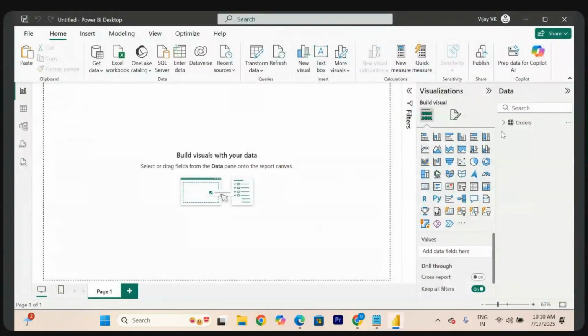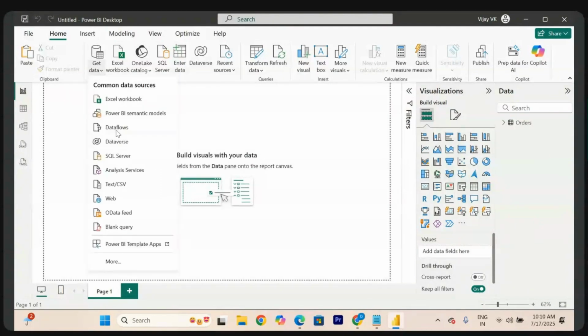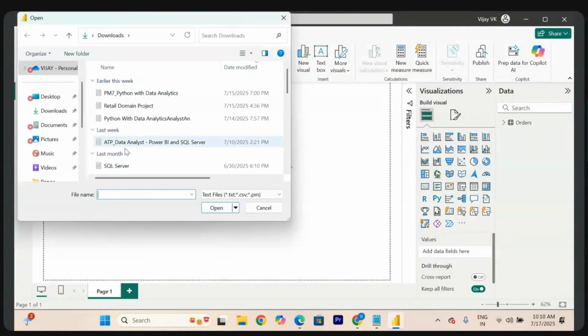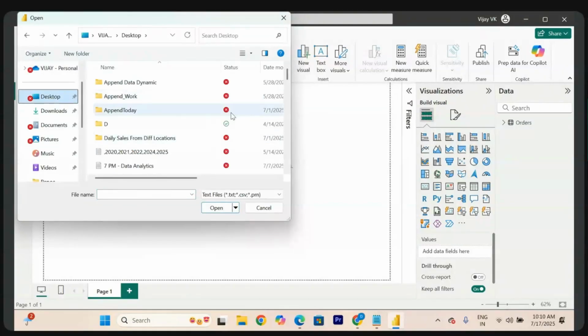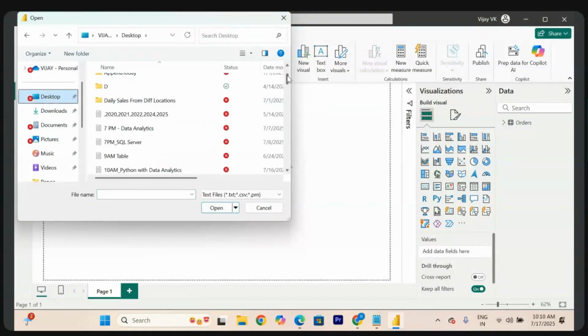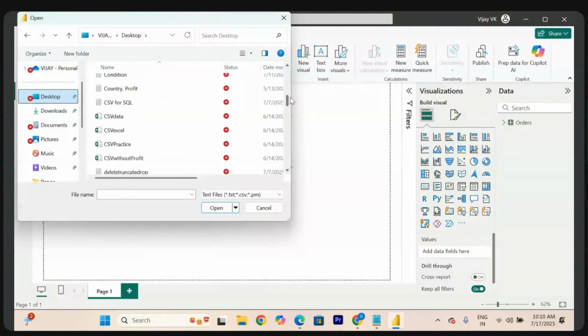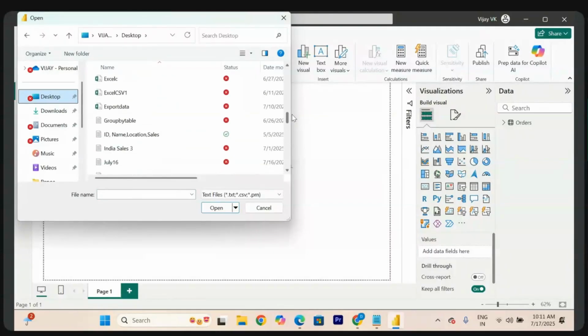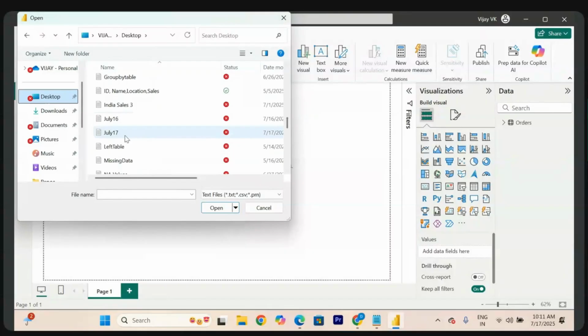The same way we connected the Excel, that we know. My second connection is the CSV file. How to do it? Go to the home menu, go to get data. Go down, there will be the text CSV. The moment you click over here, it will take you to this. Where did you save that one? On my desktop. What is my file name? July 17. Where is it? July 17 is here. Click on it. Click on open. Same procedure.